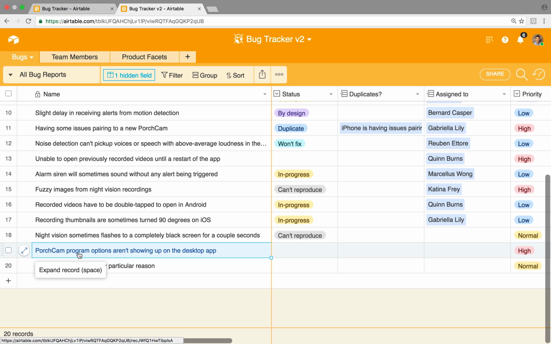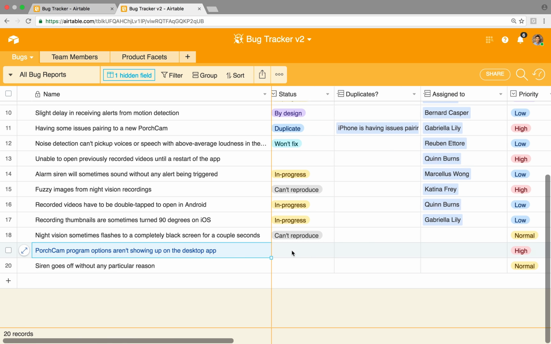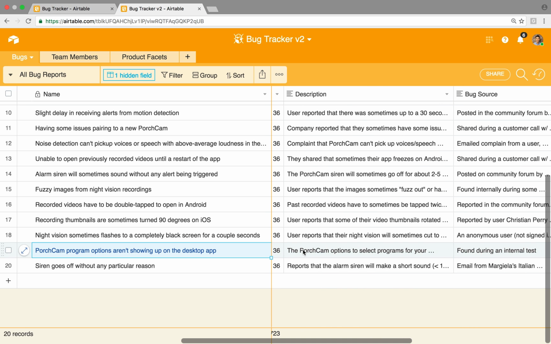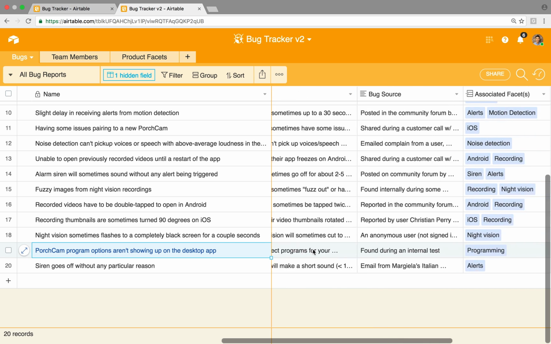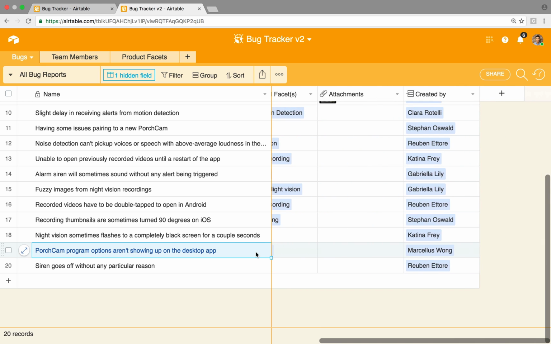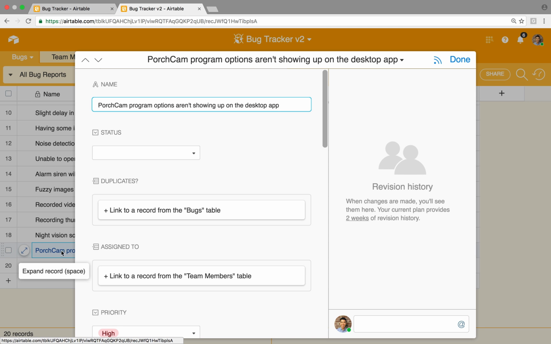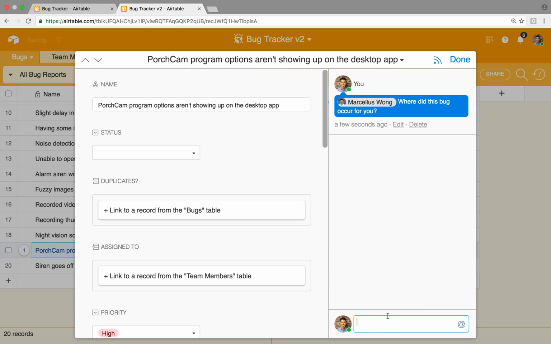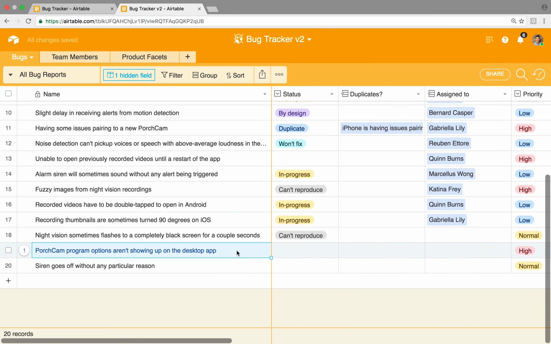For this program options bug here, let's say that we're starting to go through and triage the bug report, but we realize that we don't have enough information to reproduce the bug. So we can see who submitted the bug, Marcellus in this case, and ask for more clarification from him. So we can tag Marcellus and ask him, where did this bug occur for you? And so after Marcellus comes in and adds in the relevant information, we can continue triaging this bug report.